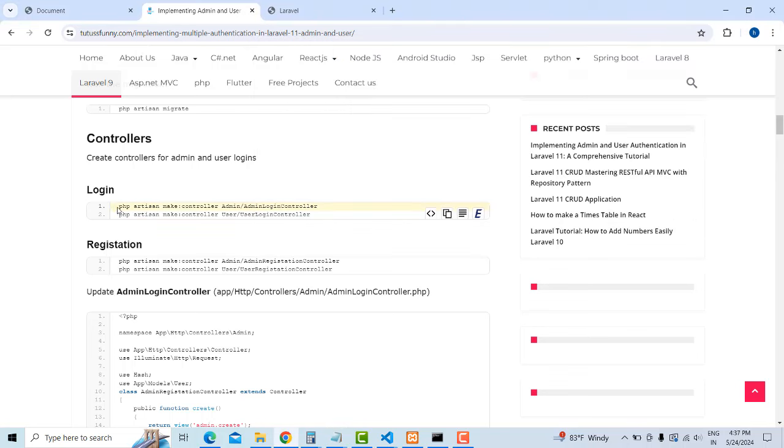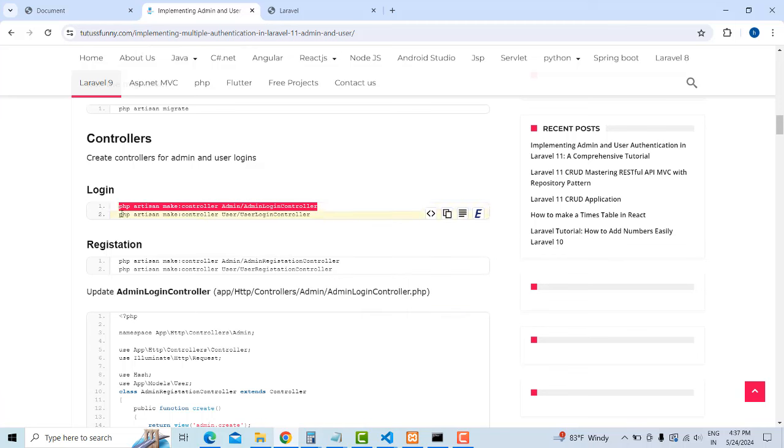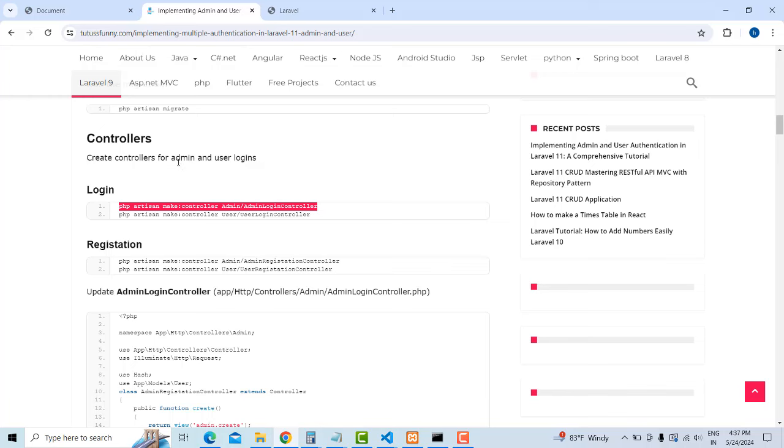Let's follow the steps. First I'm going to install the controller, copy this. I want a login controller. This is a login controller, and this is the user controller. You write php artisan make:controller admin, inside the admin folder. We create the admin controller. So I'm going to create two controllers for the login: one is an admin login controller, and one is a user login controller, right?